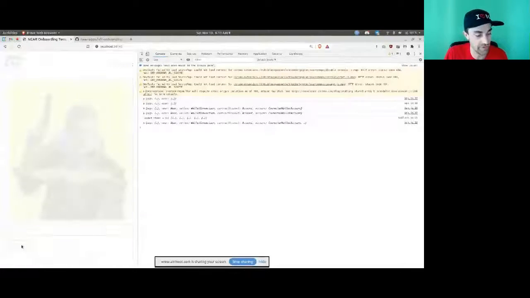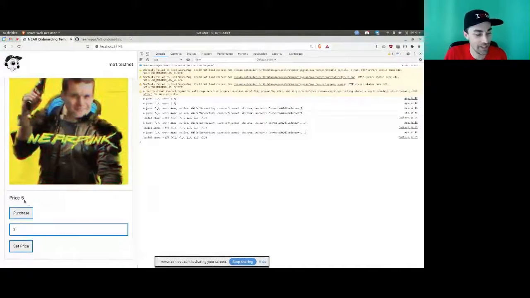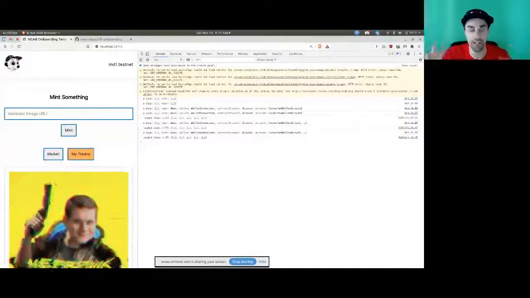So I'm going to sell this for 5 Near tokens. Ooh, it's going to be pricey. Just having fun. Okay, so now the price is set at 5, and you saw how quick that was. That was really doing a transaction.